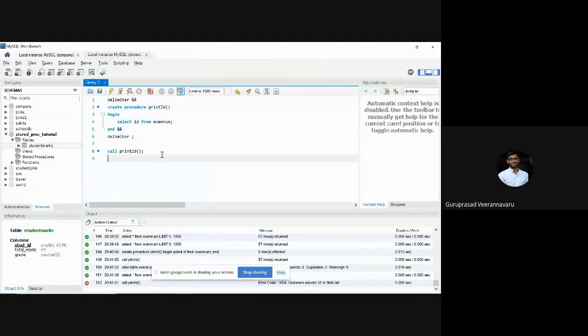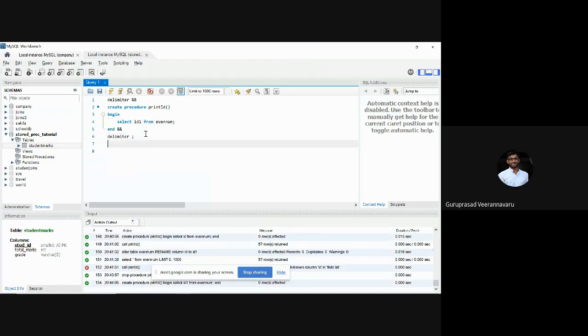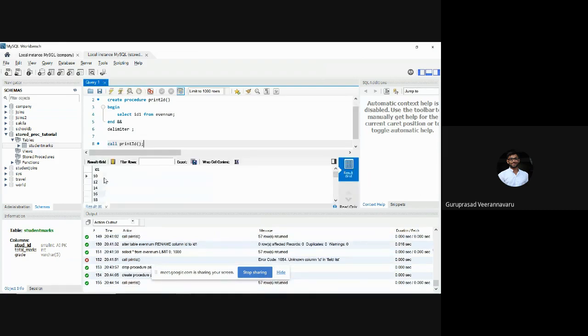So deleting the function is again very simple. Drop procedure print ID. So this will drop the function print ID. Then what I have to do is update this function again, select ID1, and enter. This function is created. And then I call print ID. So now this works again, right?